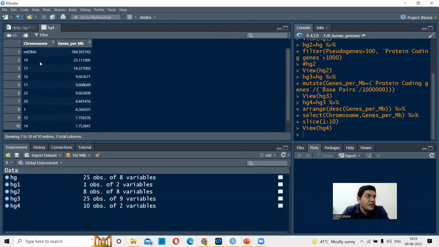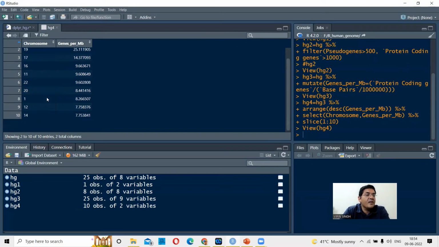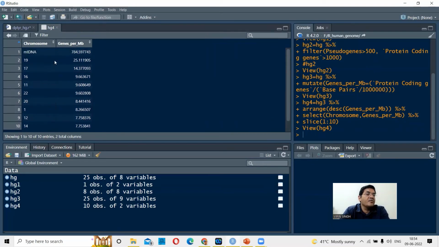For autosomes, it is chromosome 19 that has the highest gene density, right? So when you normalize with respect to the size of the chromosome, what you find is that the maximum number of genes per megabase of the genome are present in chromosome 19, 17, 16, 11, 22, 20. And then comes chromosome number 1, which is the largest in size, right? So this again gives you more information on the number of genes per megabase of the genome, right?